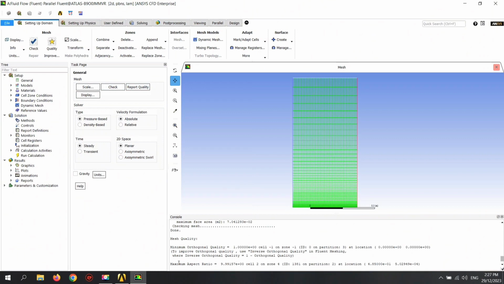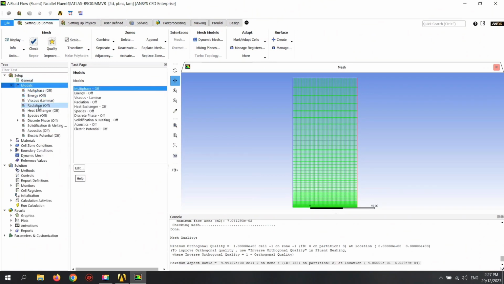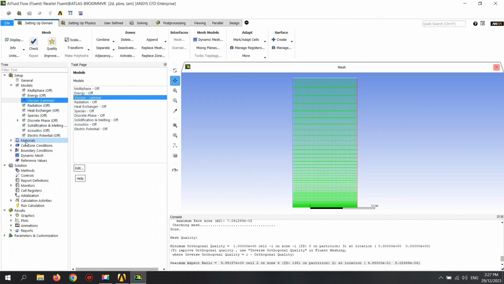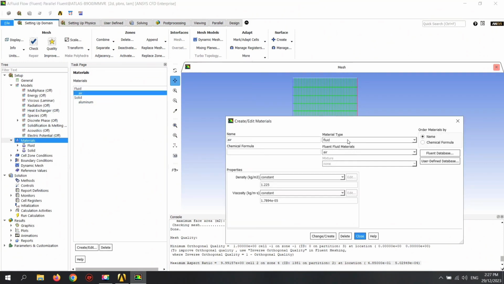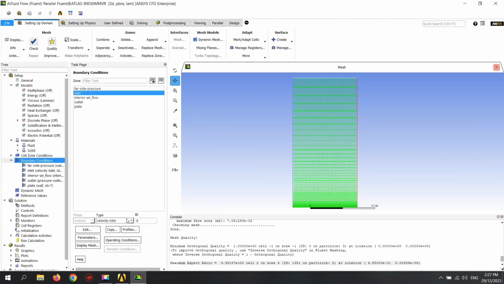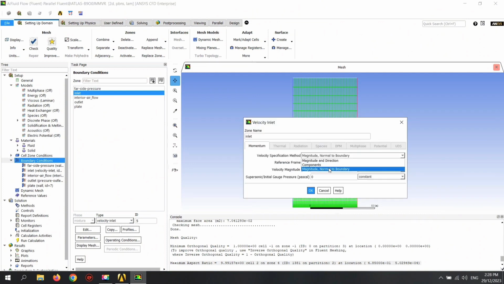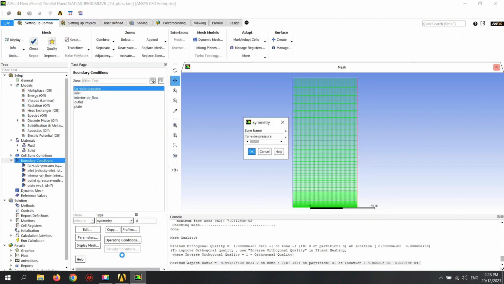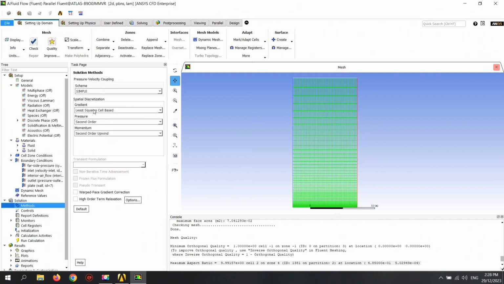So now I'm going to change some settings and set some airflow values over here. First of all, I'm going to change the flow to laminar, and then I'm going to change the properties of air. The density I'm going to change to 1, and the viscosity I'm going to change to 0.0001. Then make sure the boundary conditions are set correctly. I'm going to change the airflow to 2 meters per second. And then the far side pressure, I'm going to set as symmetry, which is the usually ignored side.